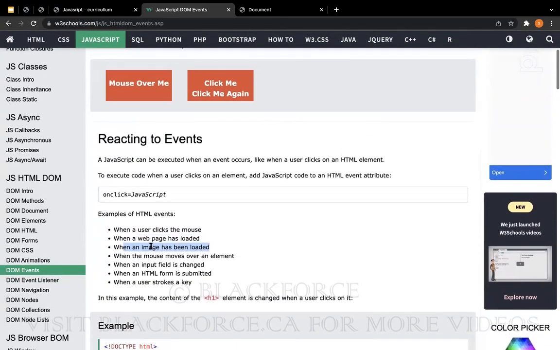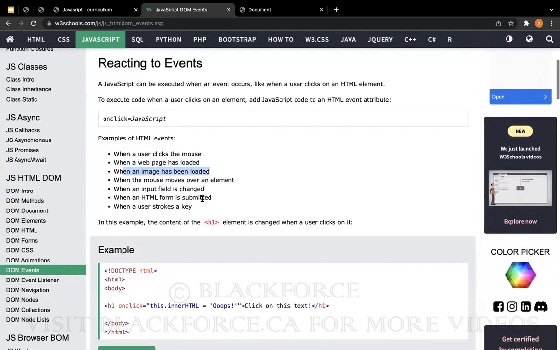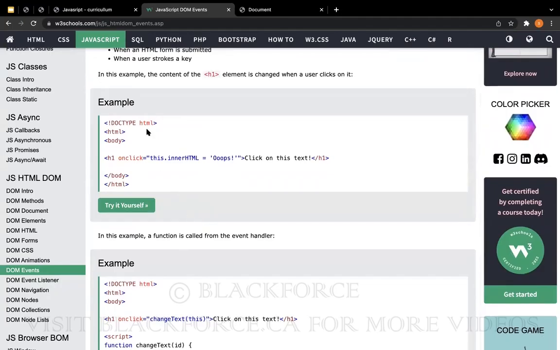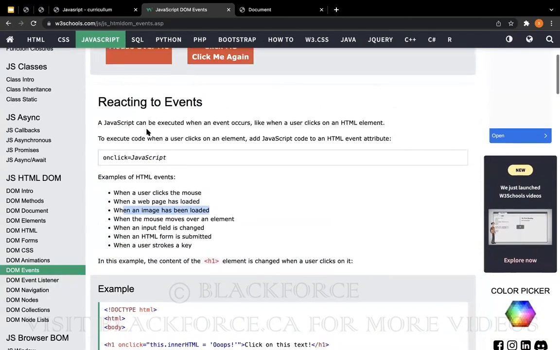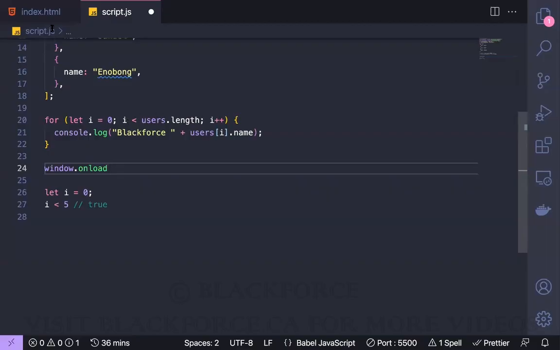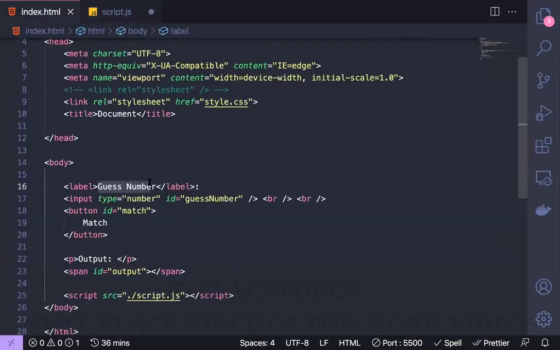So the end goal of events is to allow you to carry out actions based on what the user does, or the user's actions, right? When an input field is changed, when an HTML form is submitted, stuff like that. And the syntax to handle that is either addEventListener on the element in the JavaScript file, or you use the onclick attribute in the element, or whatever the name of the event is.